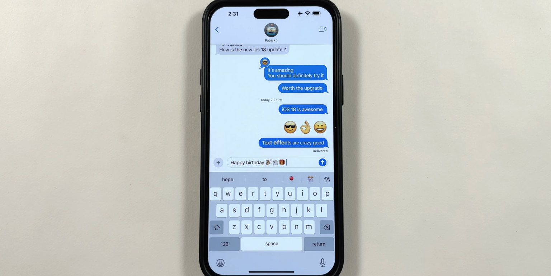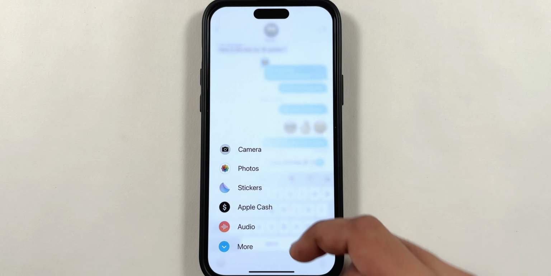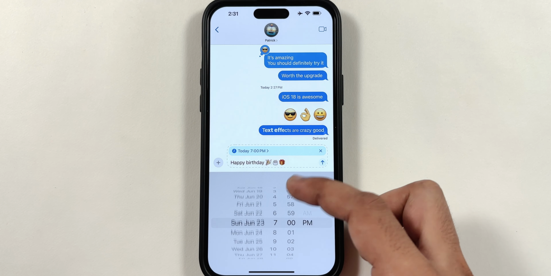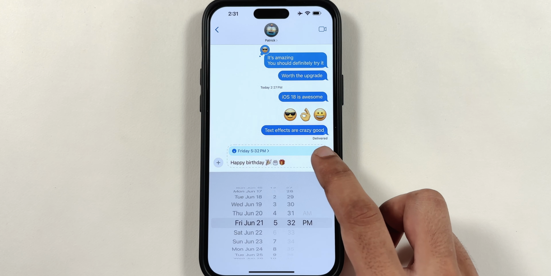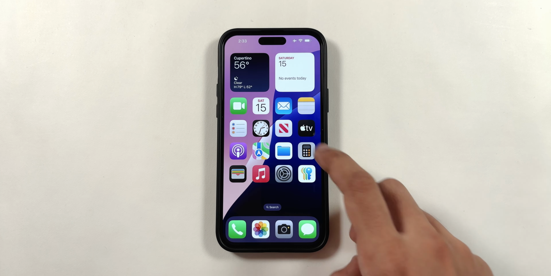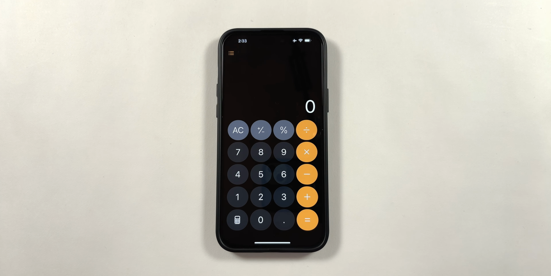You can even schedule messages by tapping on the plus icon, then swipe up to select Send Later. You can select the date and time of the day, up to 14 days ahead from the day you type, to schedule the message. The next app upgrade, which came out to be a complete surprise, is the Calculator app.